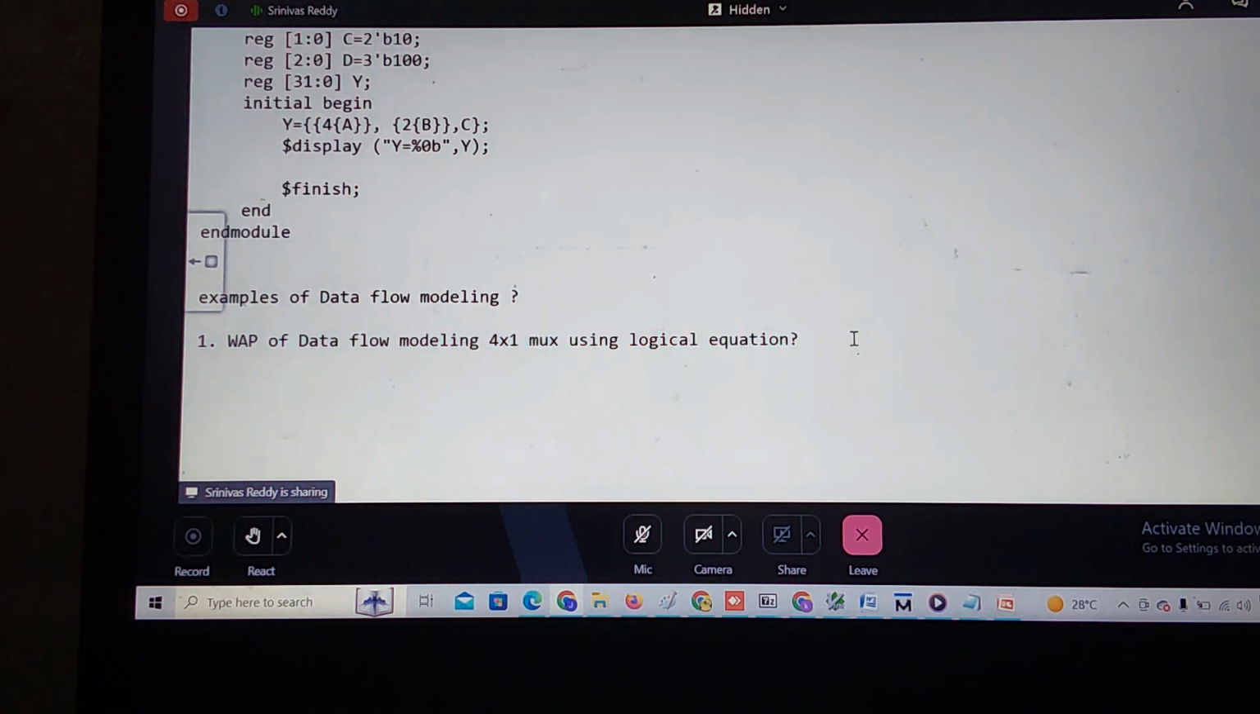The second question is write a program of data flow modeling technique 4x1 Mux using conditional operators. Using conditional operator. You know how to do this using the gate level modeling technique, right? 4x1 Mux. How are you doing it?